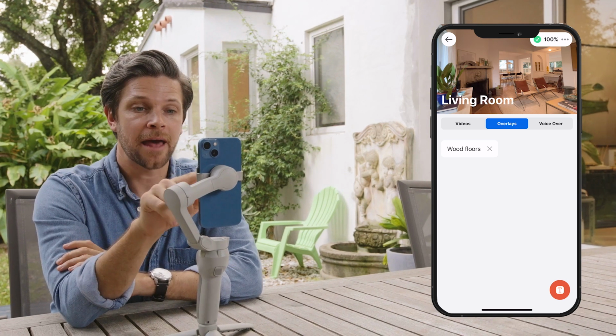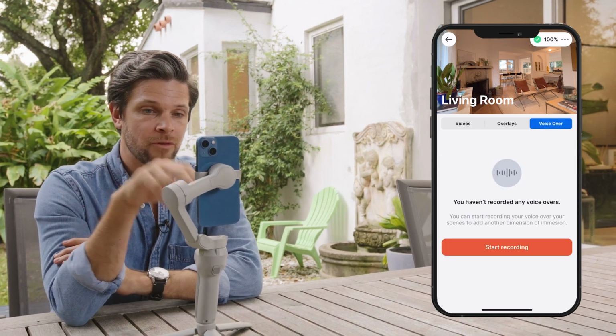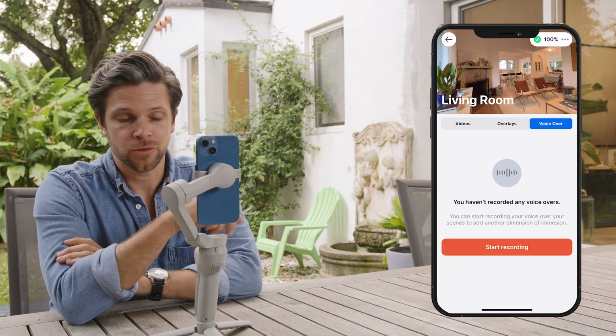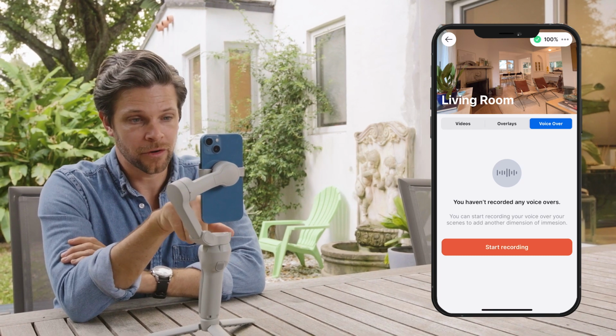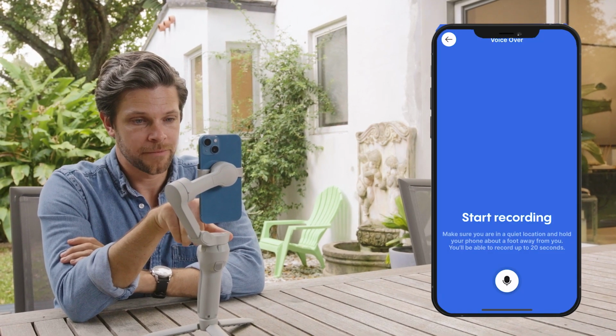I'm also gonna go ahead and add a voiceover to this scene. And the voiceover is just gonna appear only over those three shots that I got of the living room. Let's go ahead and hit record.